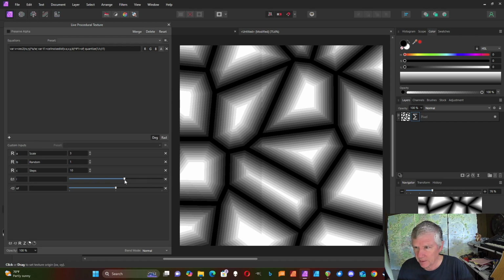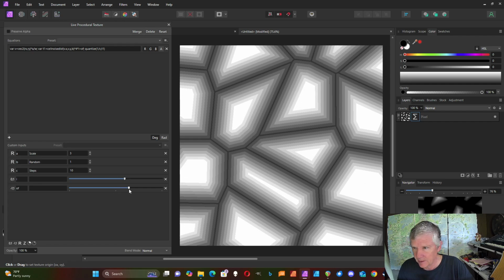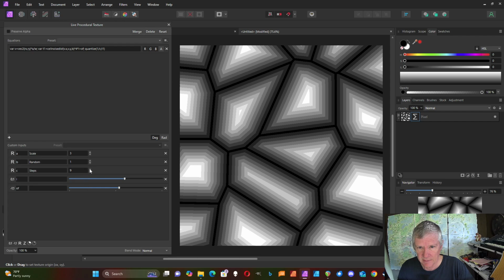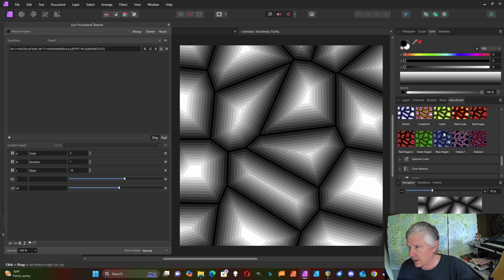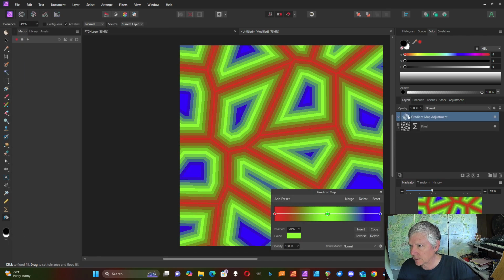Okay, now I can scale this until I get it just where I want it, or I can adjust this point where it changes black, like that. Now I can adjust the steps, like that. So I'll just leave this at 10. Now the next part will be to add an adjustment, and I'm going to add a gradient map. I'll just use the default one. Go over to layers and drag that down on top of this. And now I've got the gradient map, the procedural texture, all set up as a layer.